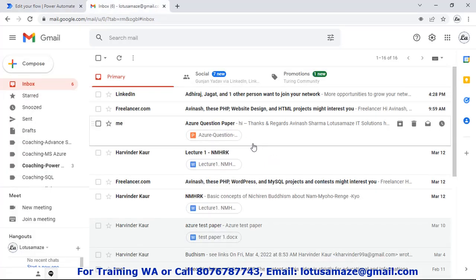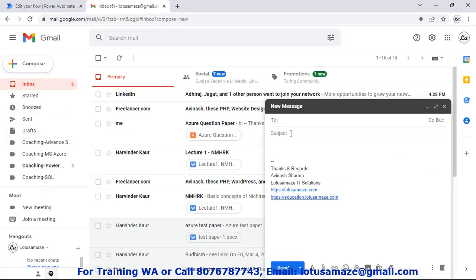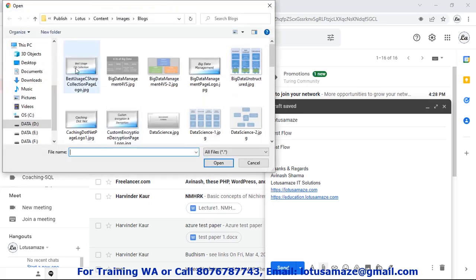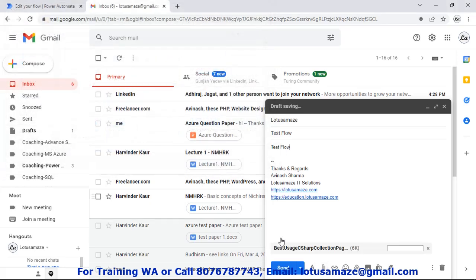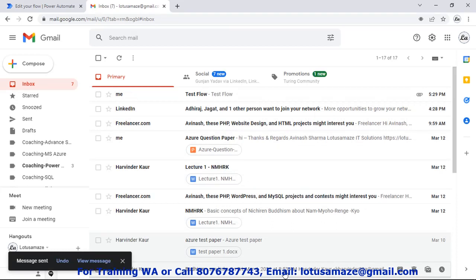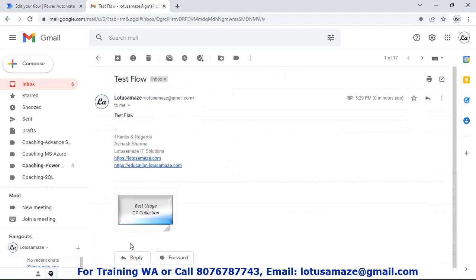So we send an email to Lotus image: compose, to Lotus image, self, then test flow, and attachment. This one, and open. So we have an attachment with this mail. Now we send this mail. So we receive this mail in inbox. This is our email and the attachment is there.